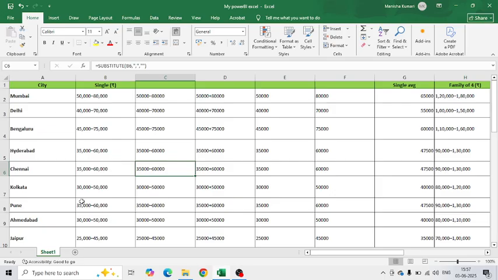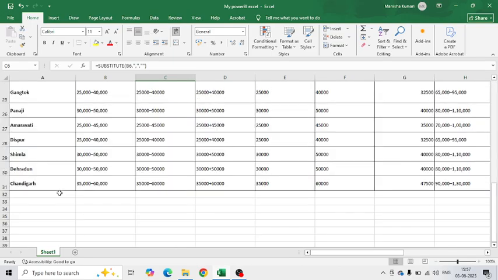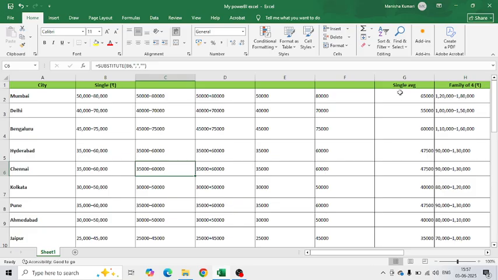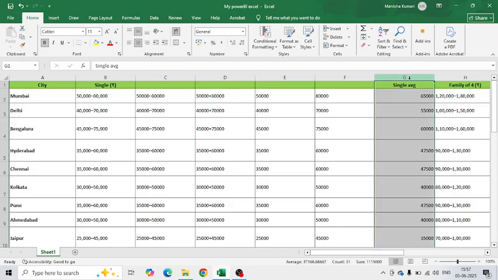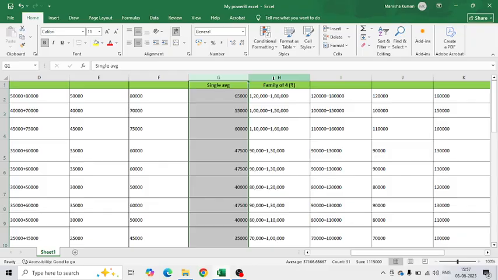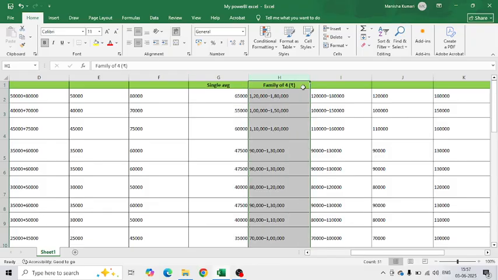This is as per the latest survey. I have data for the average living expense in India for each of the cities in India, like what is the average living expense for a single person, and what is the living expense for a family of four in India.